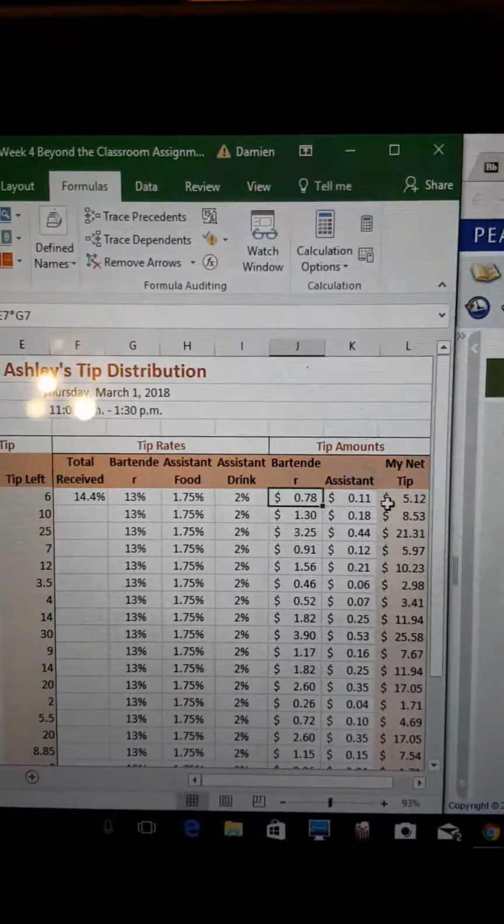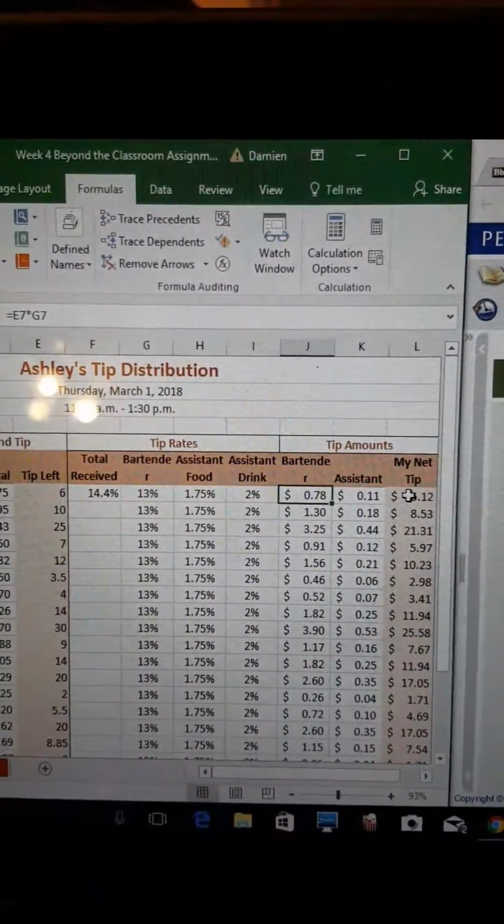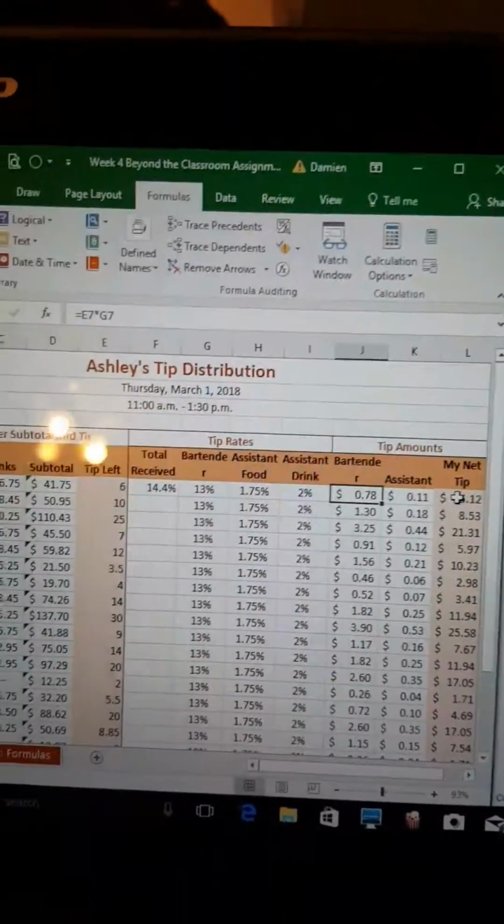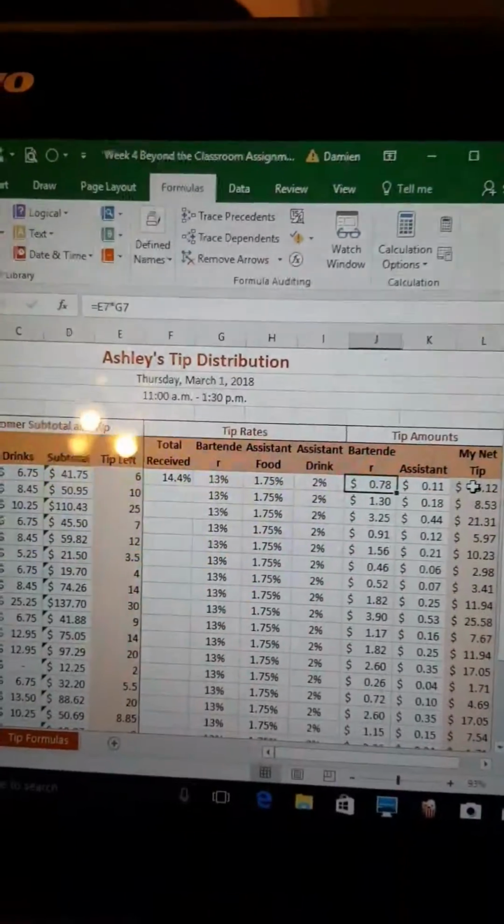and the final one will be my net tip, which will be how much of the tip is left over after everything gets distributed to the corresponding person.